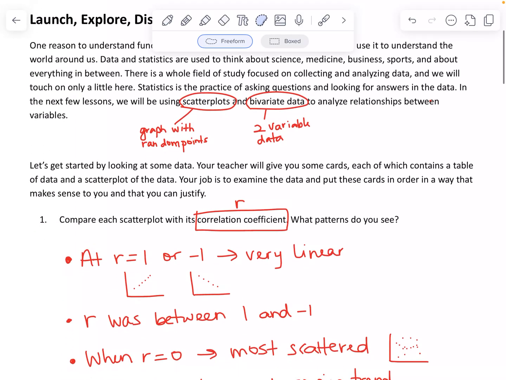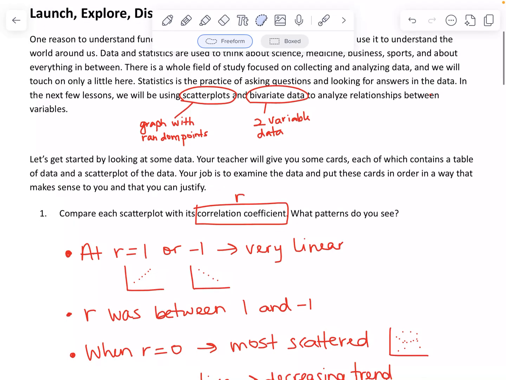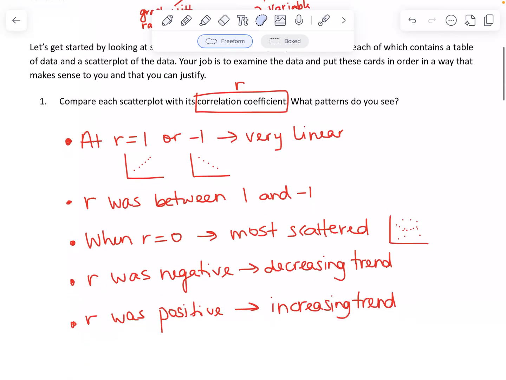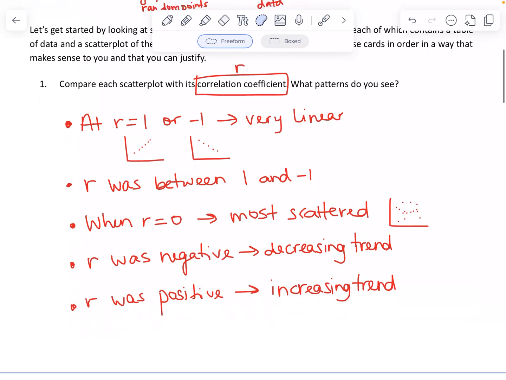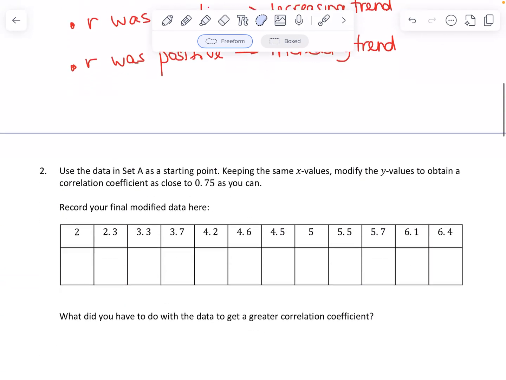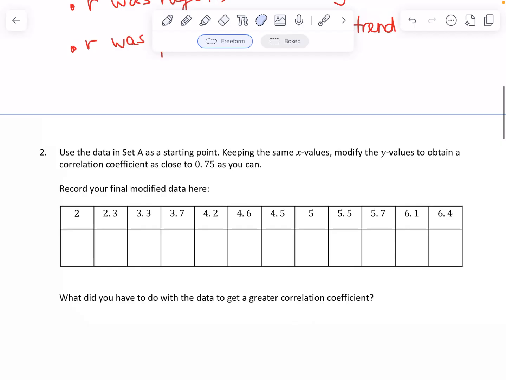card sort and we matched scatter plots to their correlation coefficients, and then we identified patterns that we saw. So that's what we did last time. This time we're going to move on to the explore activities. The first explore activity has us use the data in set A from the card sort as our starting point. We're going to use the Desmos graphing calculator. So this is all in Desmos.